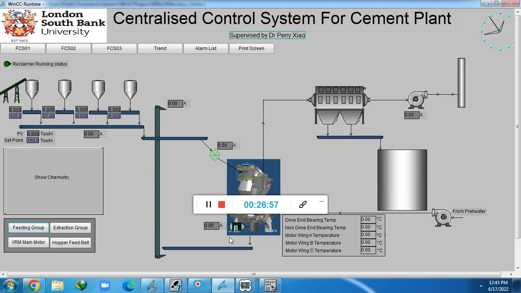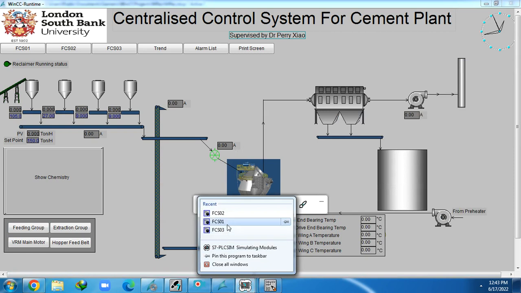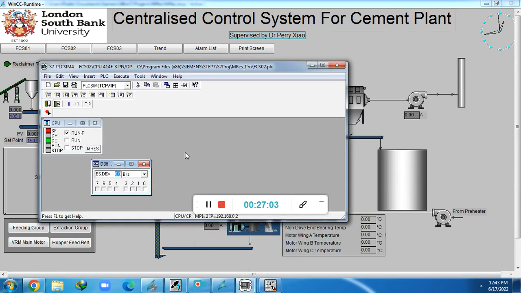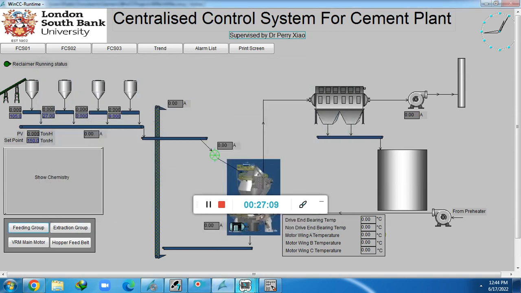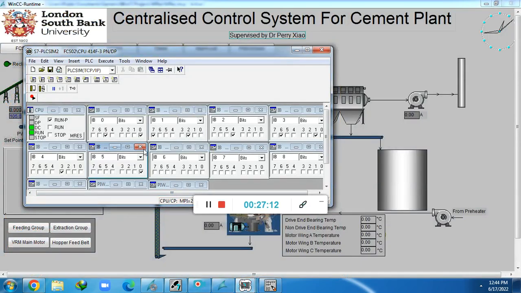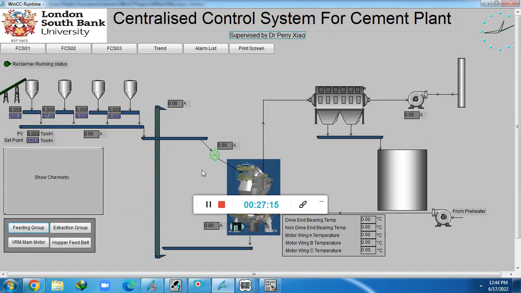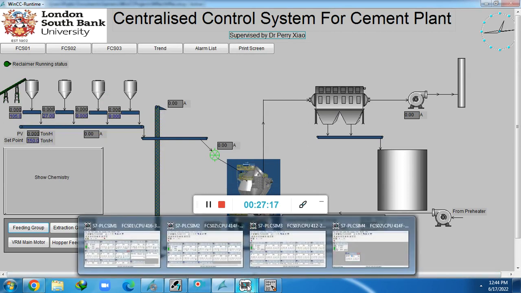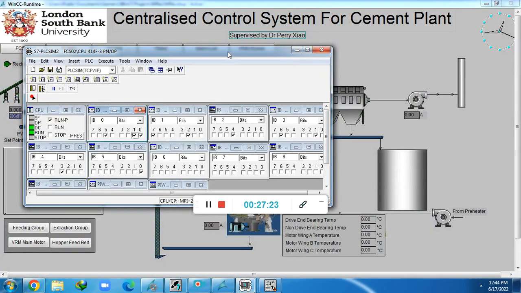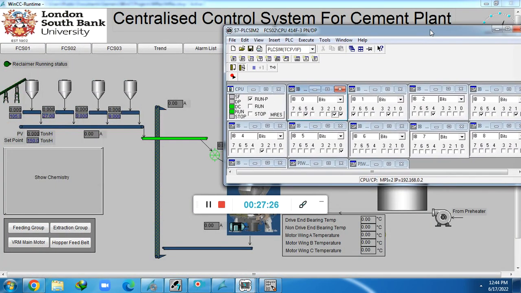Now the rotor feeder state is 0.1. Done. Second is belt conveyor 2. Belt conveyor 2 state is 0.6. It will wait for 30 seconds. Every motor will wait for 30 seconds, and within 30 seconds this state signal should come.